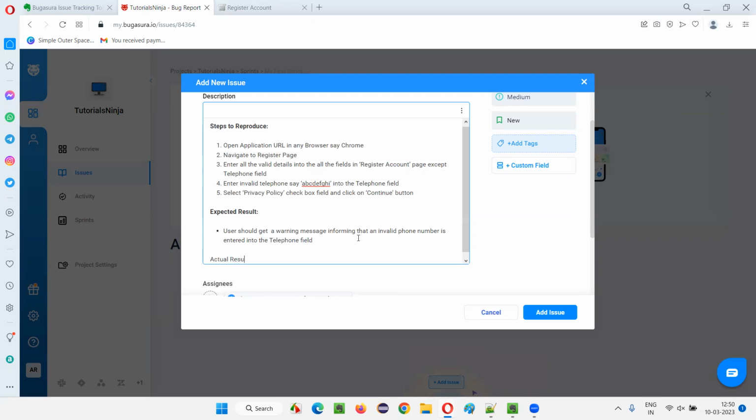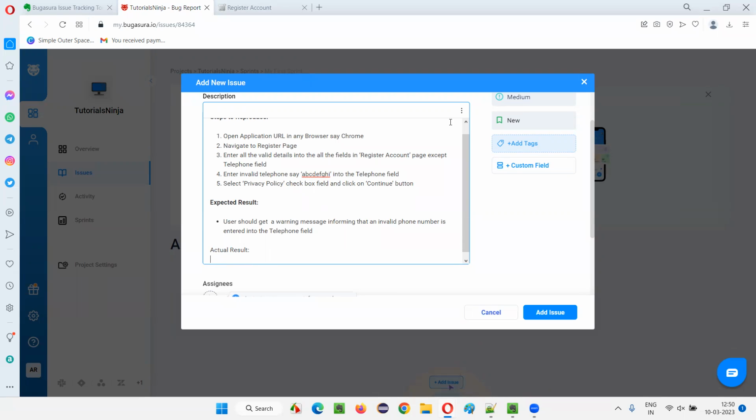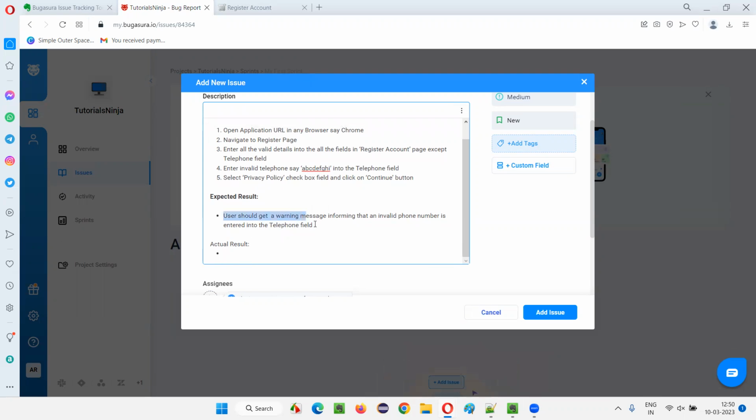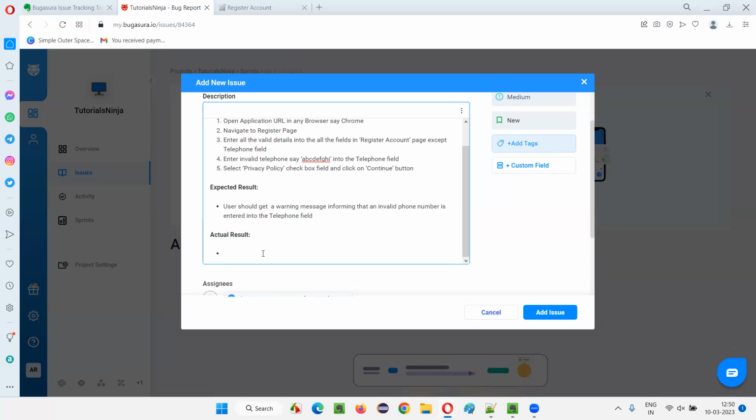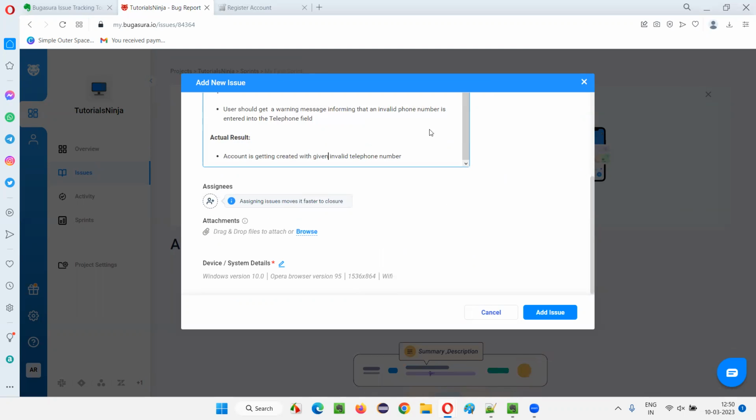Then actual result. Say, what actually is happening? We should get this warning message, but in actual, what is happening? In actual, we are not getting a warning message when we are testing that particular functionality. Rather, the account is getting created with the given invalid telephone number, guys.